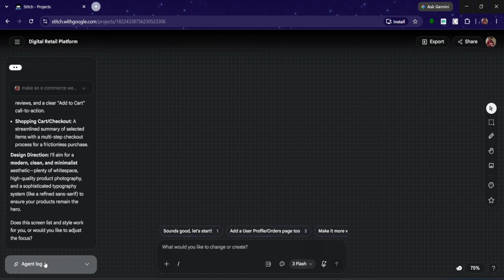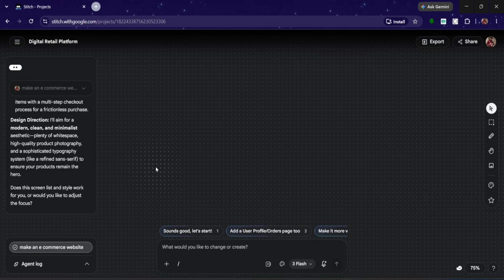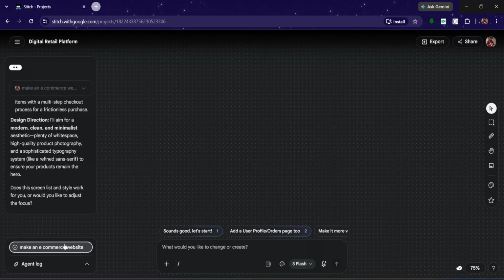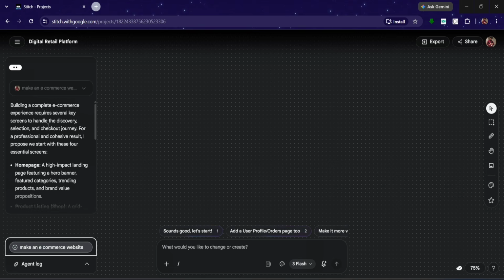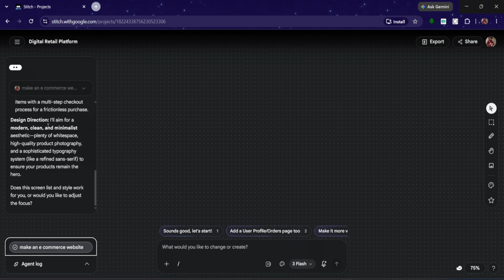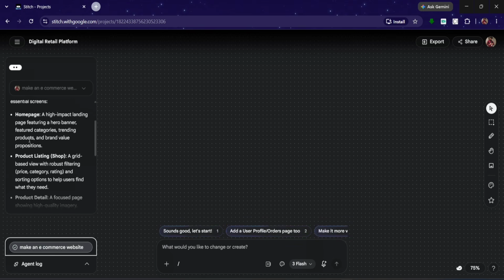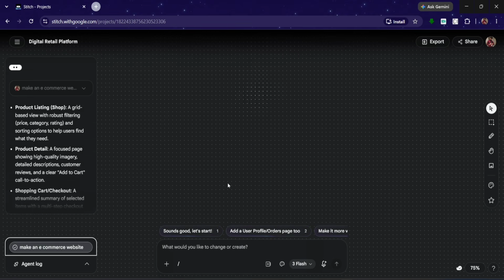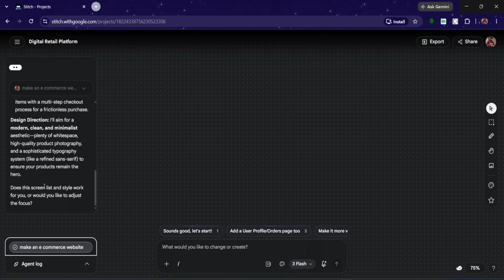Here you can see the agent log also. When you click on this, you can see multiple things like design direction and what this will contain, like homepage, product listing, and product details. So now we have to choose whether this is okay, or we have to add something more. You can see different options here.